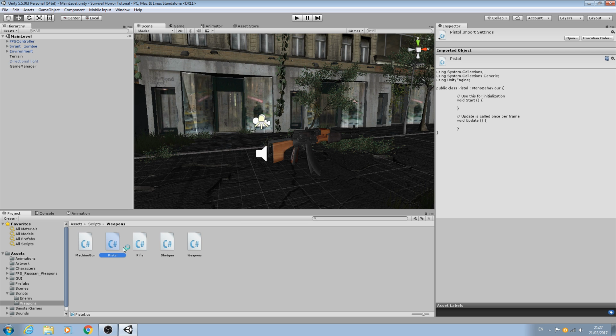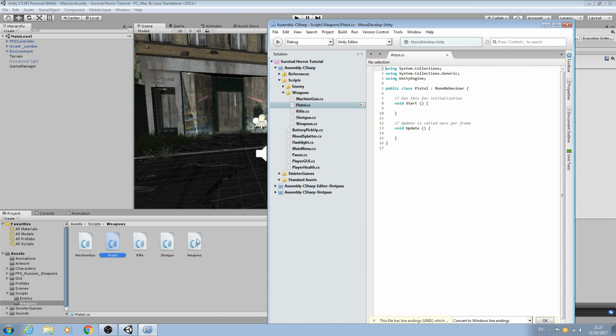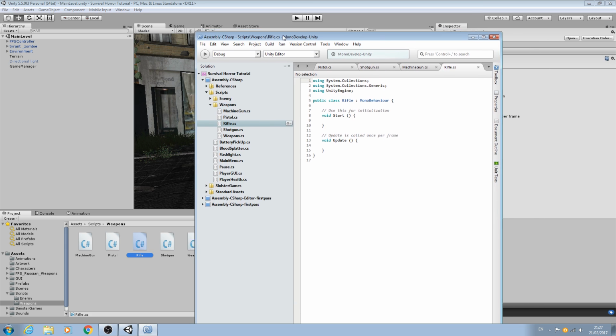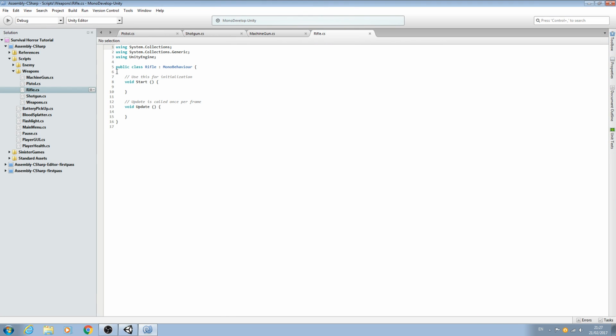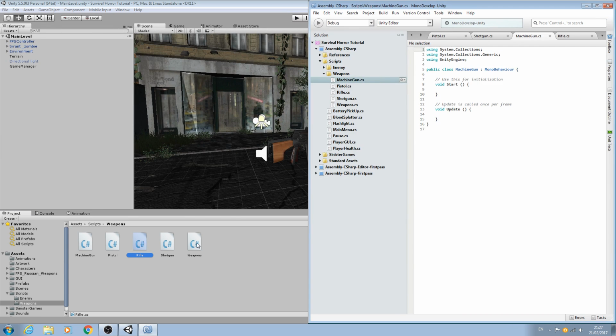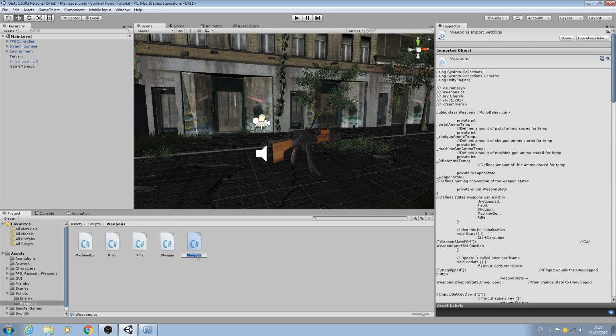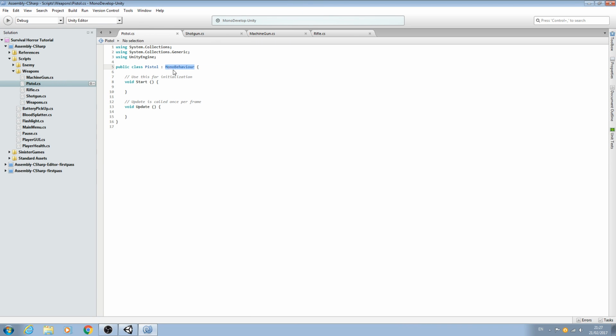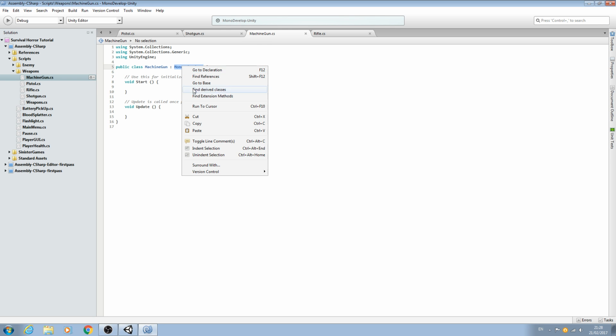And let's just open up all these scripts now in MonoDevelop. So pistol, shotgun, machine gun, and rifle. Now what I'm going to do is have these scripts inherit from the main weapon script. So I'll just get rid of all those. Let's come to weapons, F2 and copy, and let's come back to MonoDevelop. So rather than inheriting from MonoBehaviour, we'll paste it in and we'll have the weapons script itself. We'll do this for all 4 of these scripts.